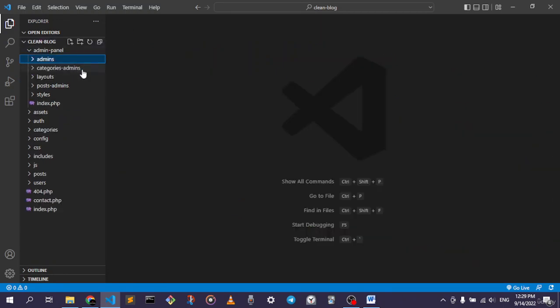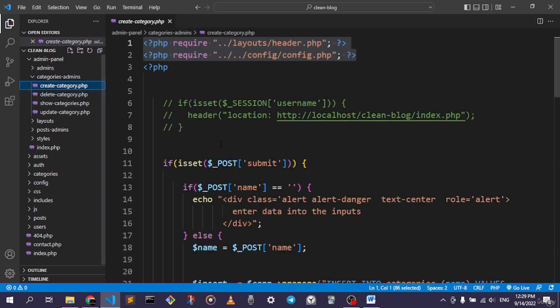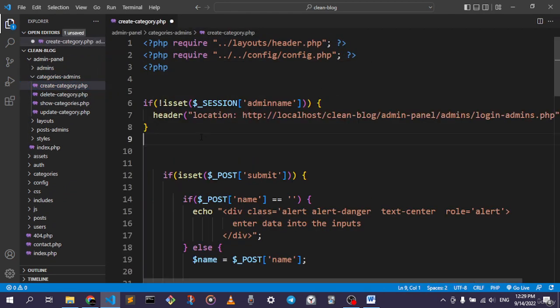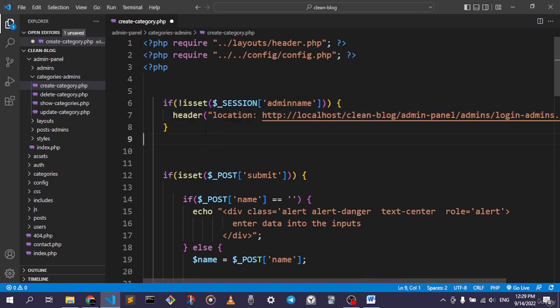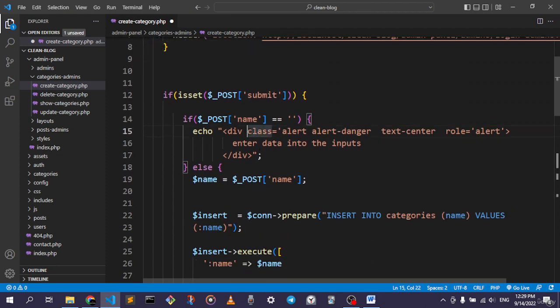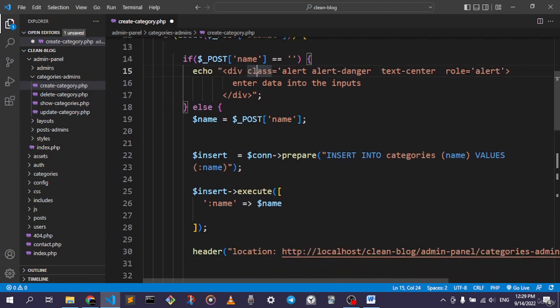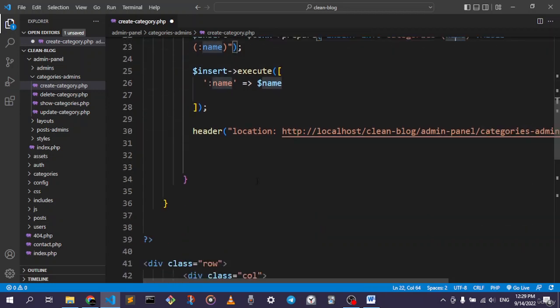So we can go to the second one, create-categories-admins. We go up over here, and also we need this line. We need it on almost every page that we have. And if we look at the submit, it checks down here for the name, and right over here, insert into categories. This whole thing, it goes back.